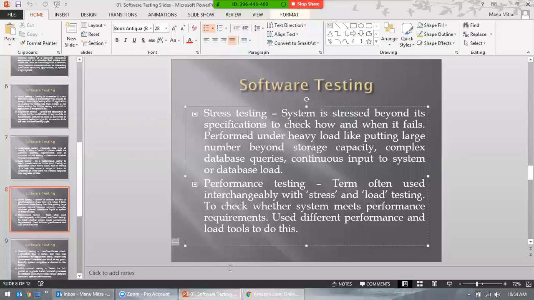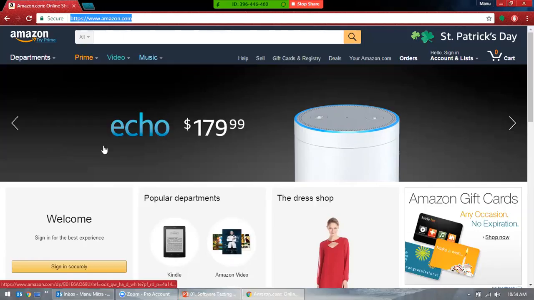We want to make sure the website is up and running, and we don't want to give any hard time to the customer. Customers are paying money. They are buying stuff from here. So now let's see what happens here.